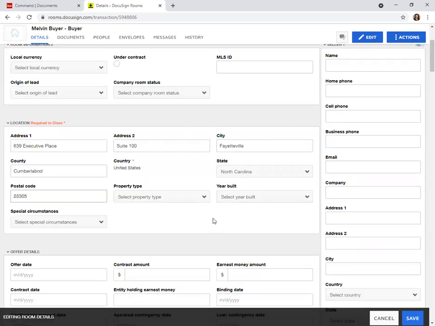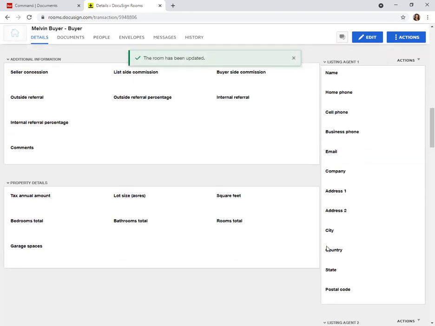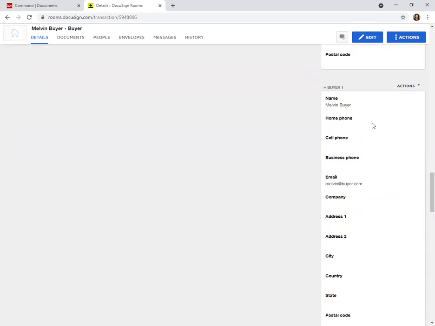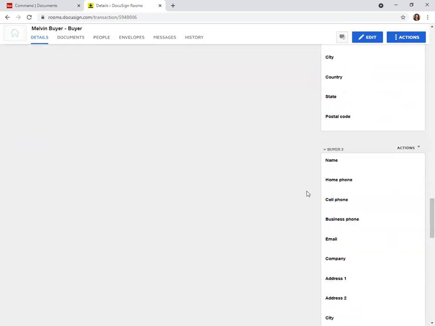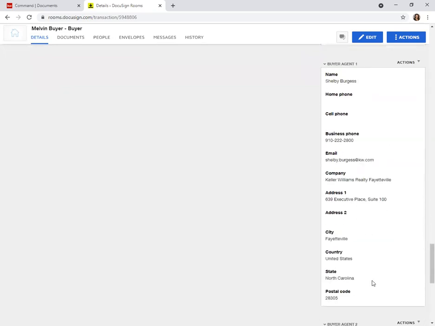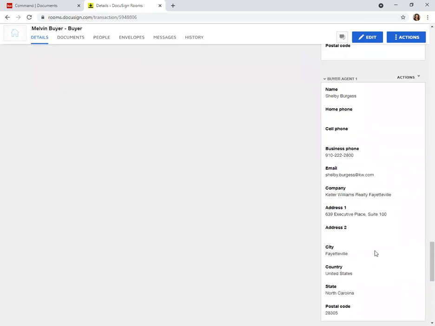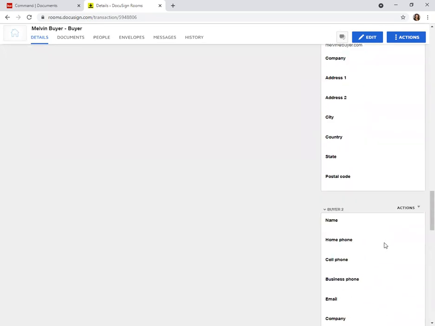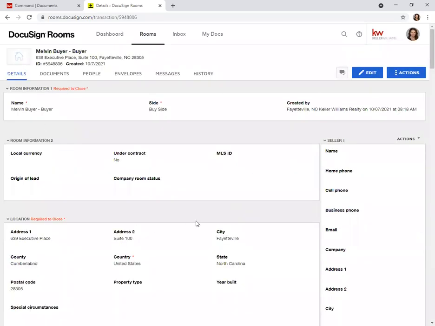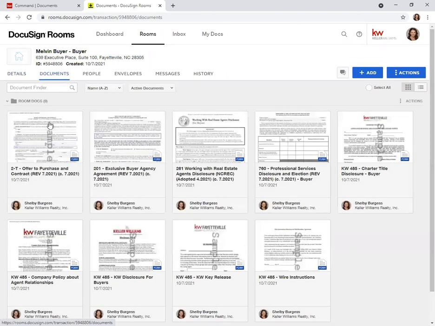And I'm kind of just going to leave it at that, and I'm going to hit save. But you'll see, since this is a buyer room, my buyer name and my buyer email came over from Command, as well as all of my information came out of my marketing profile in Command. So it just saves you that step. Once you're done with this, we're going to go back to the documents.